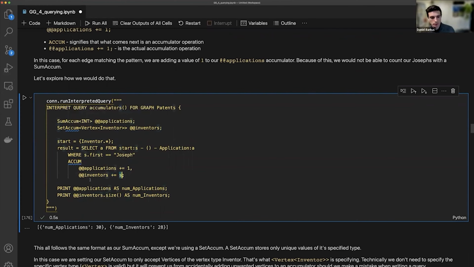So what this query is looking to do is to see if any Josephs have submitted more than one application. The way that we would tell this is by checking the number of Josephs versus the number of applications. If we have more applications than we have Josephs, then we can conclude that at least one Joseph has submitted more than one application.